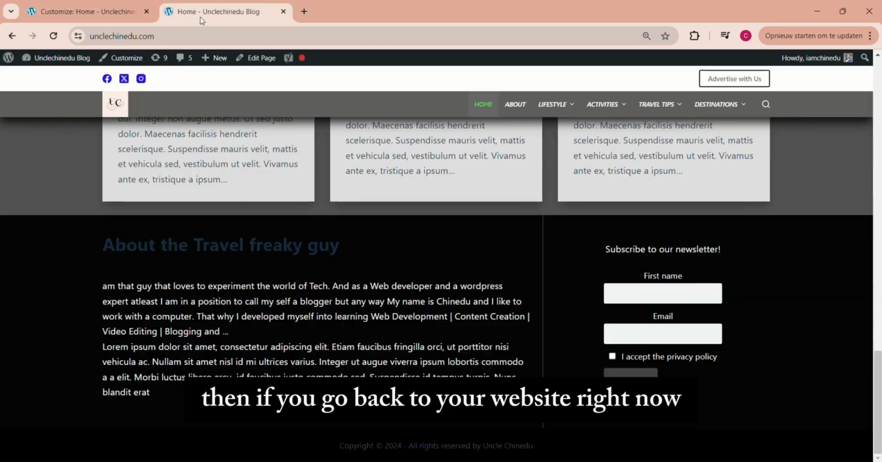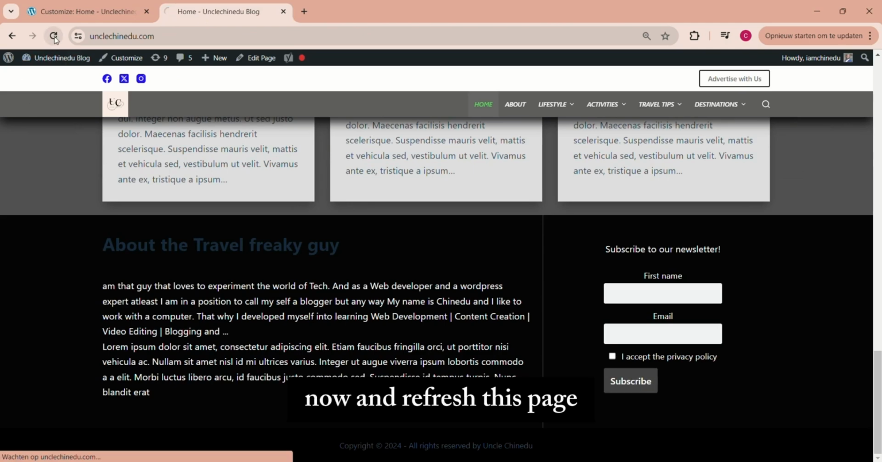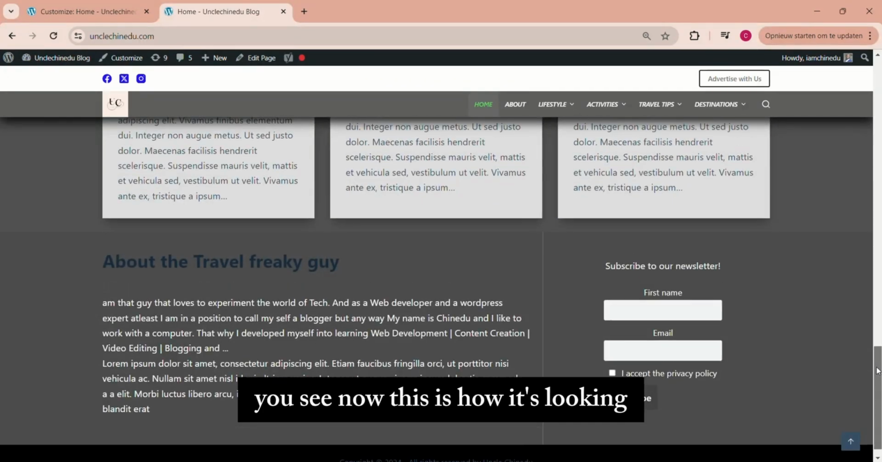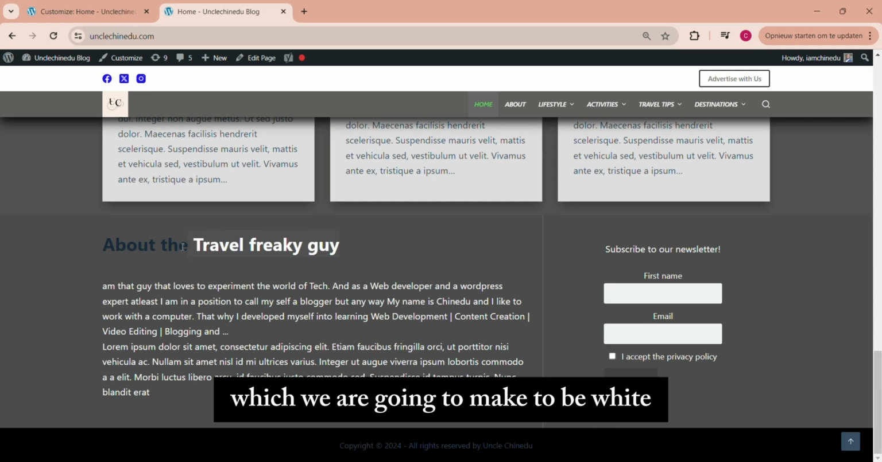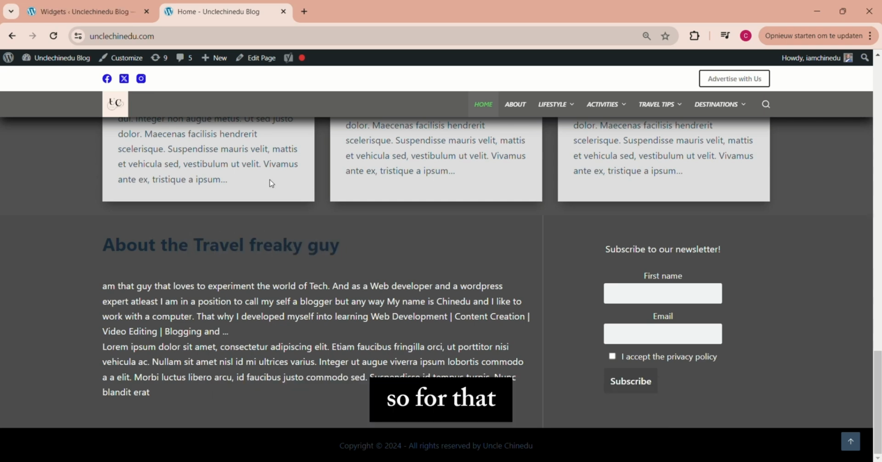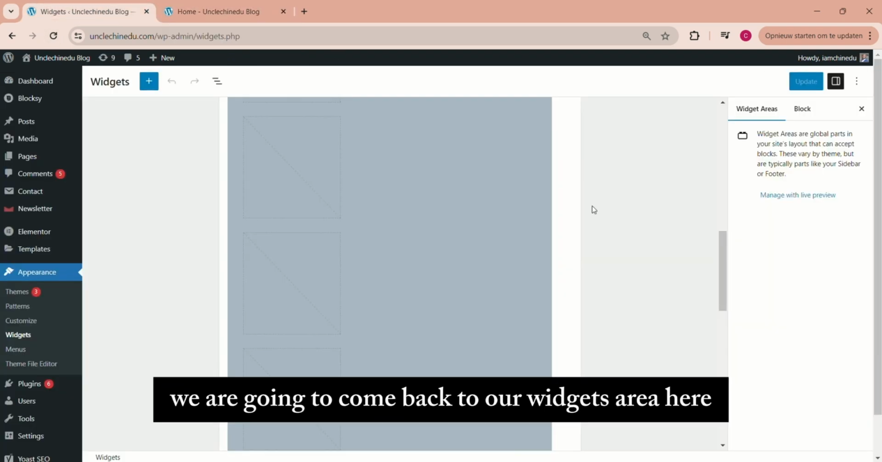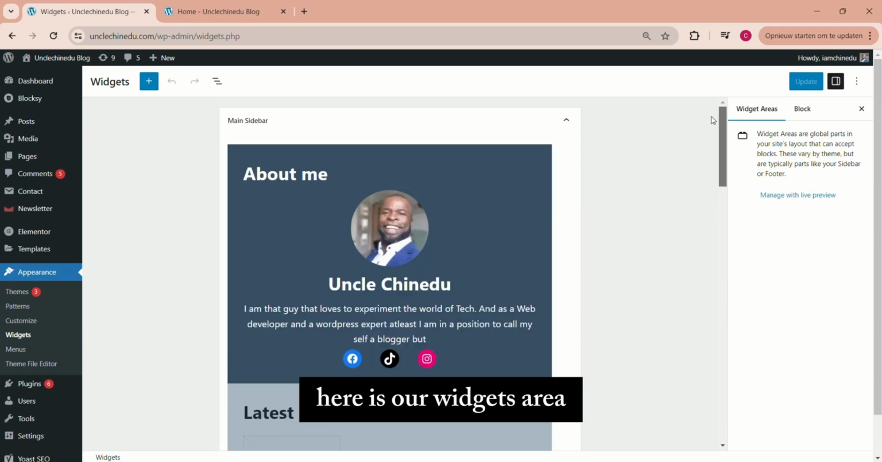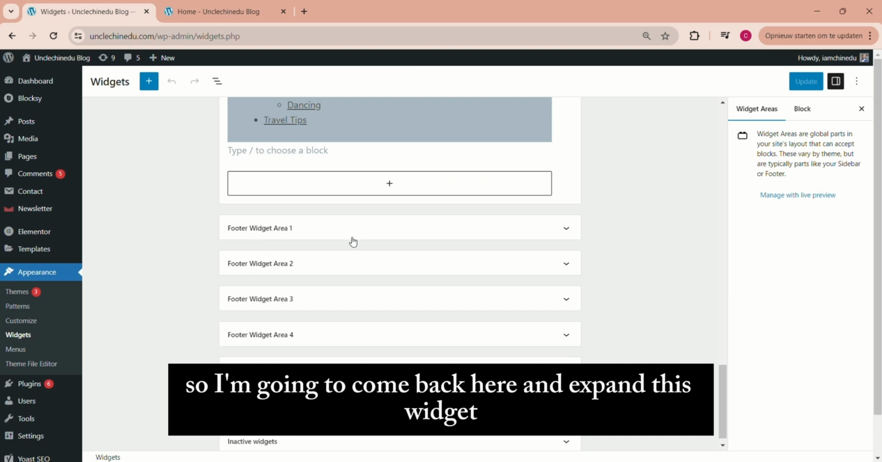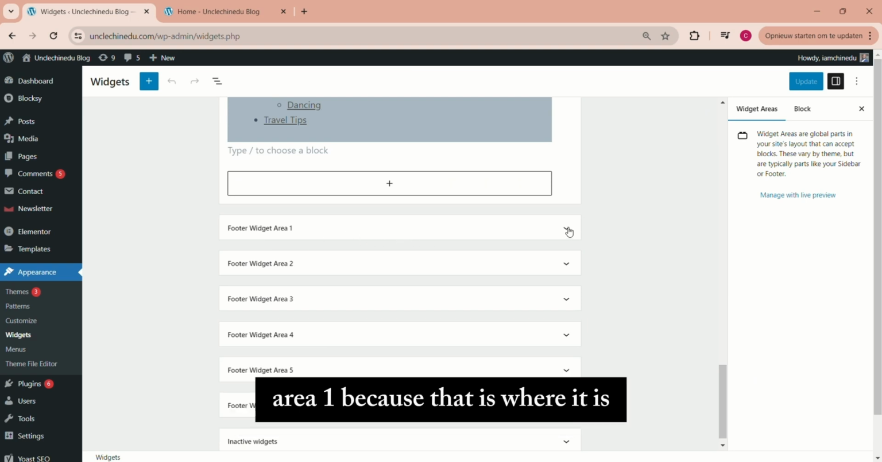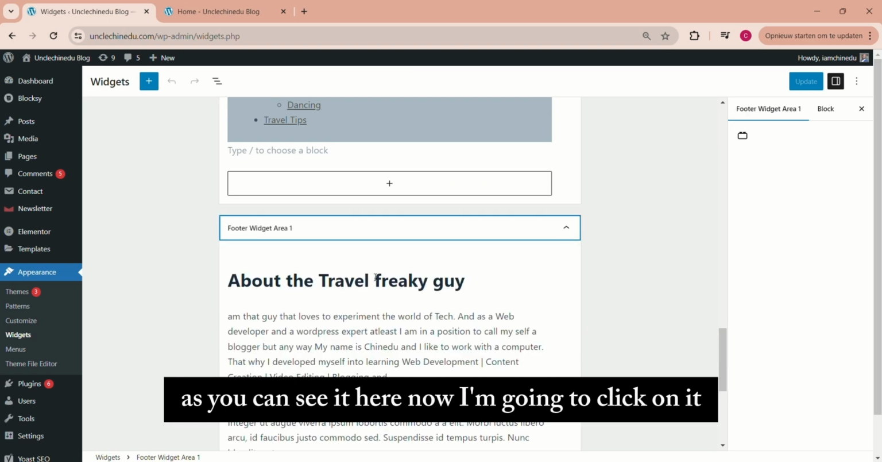Then if you go back to your website right now and refresh this page, you see this is how it's looking. So the only thing left here is the color of this text, which we are going to make white. For that, we are going to come back to our widget area. Here is our widget area. I'm going to expand this widget area 1 because that is where it is, as you can see it here.